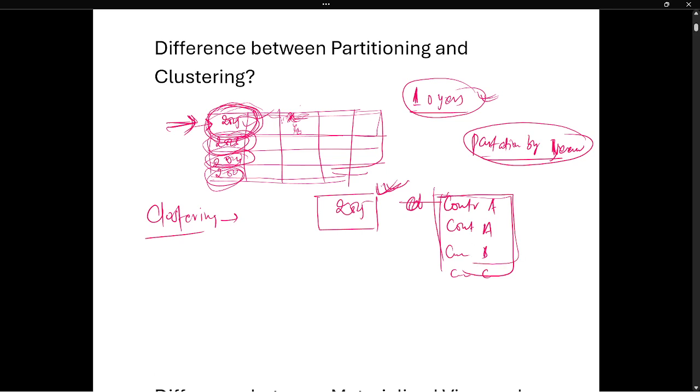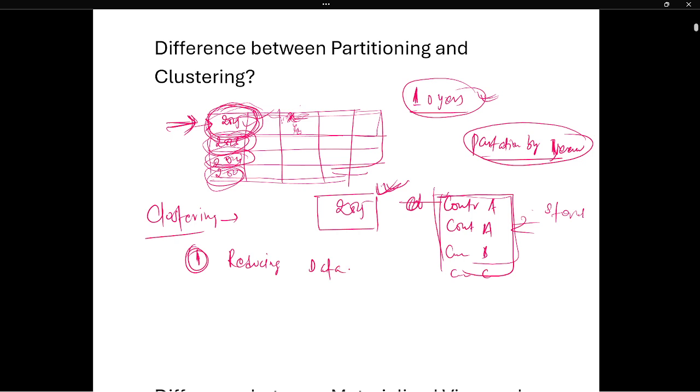Clustering basically stores the data physically. So what is the benefit of that? Because of partitioning and clustering, we are reducing data scan. This is one of the benefits we have. Partitioning is used for splitting the data, and clustering is used for filtering on the column.